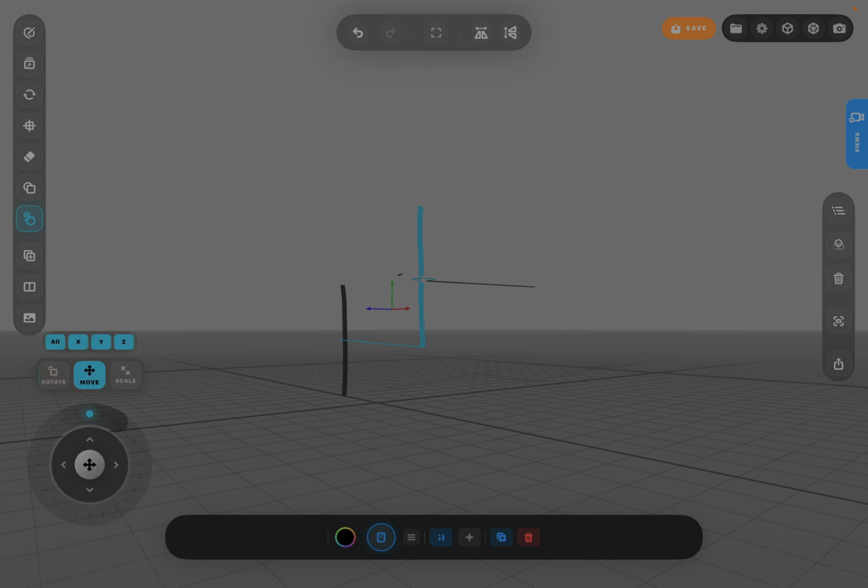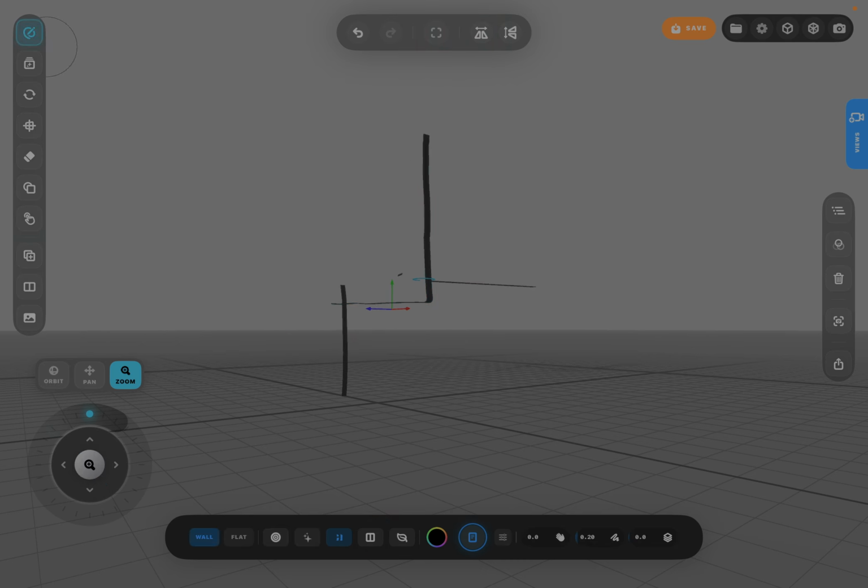Same goes for move. If you want to move an object just in the Y axis, activate Y, or XY, or YZ, and so on and so forth. And same goes for scale. To unselect the object, simply go back to the drawing tool.